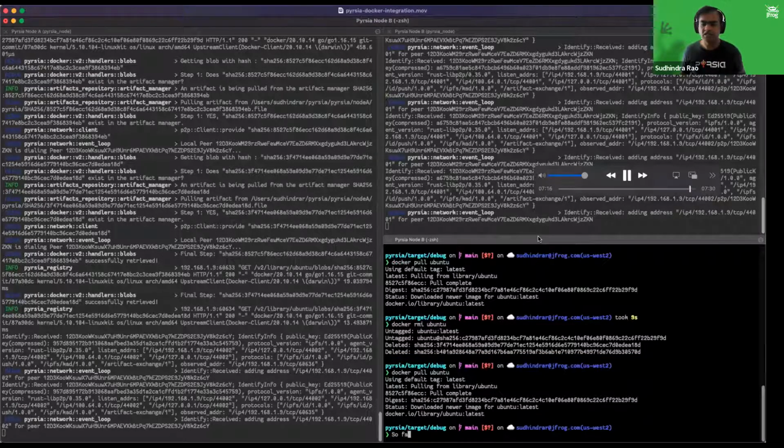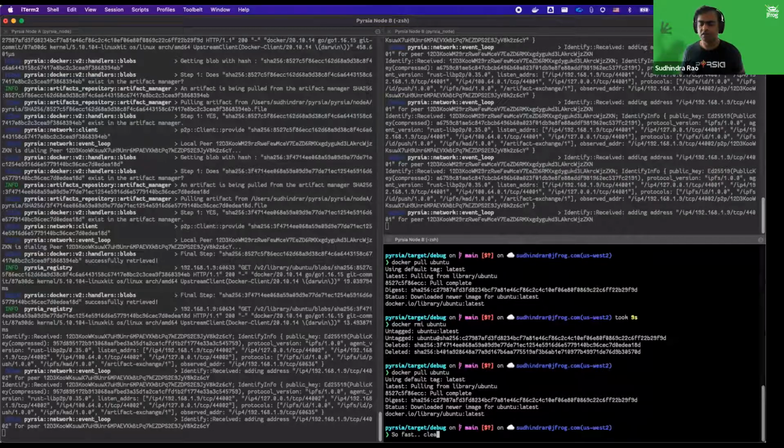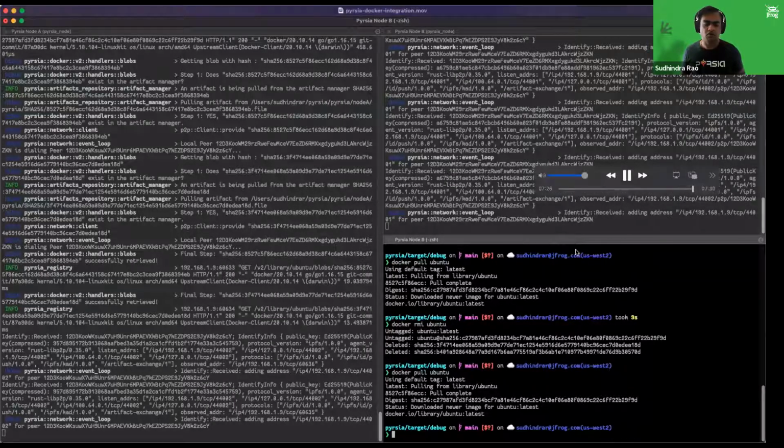So that's how Pyrsia improves the developer experience and provides a distributed and resilient network to pull Docker images.